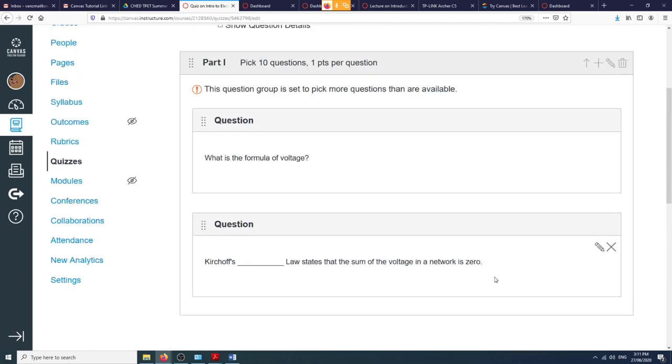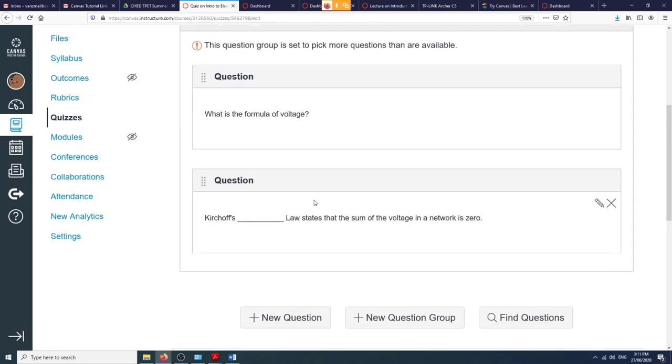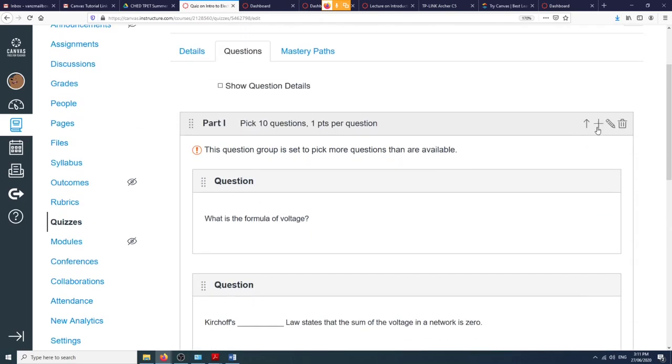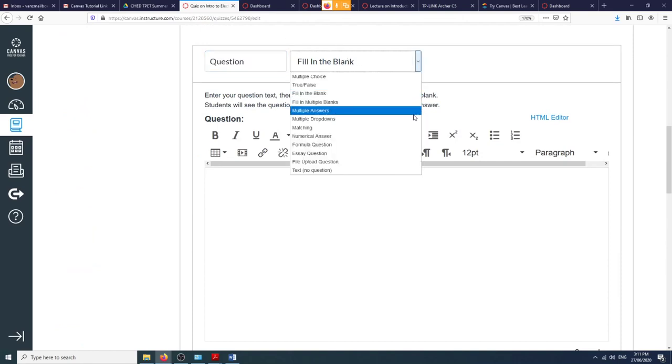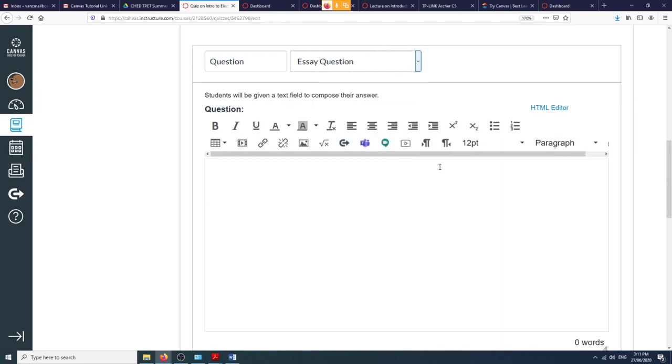So I have now 2 questions, right? This is a fill in the blank and then multiple choice, and then we can add another question. Let's say, for example, you ask the student to explain something. So let's say an essay question. Okay, so explain in one sentence the voltage divider circuit.